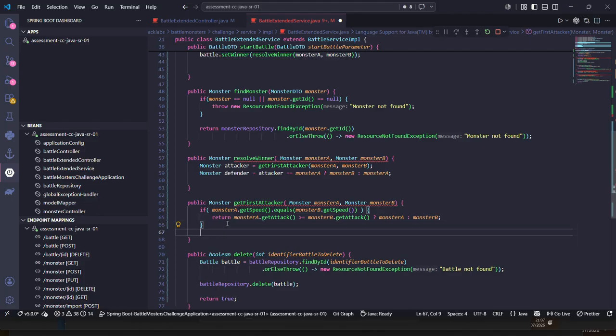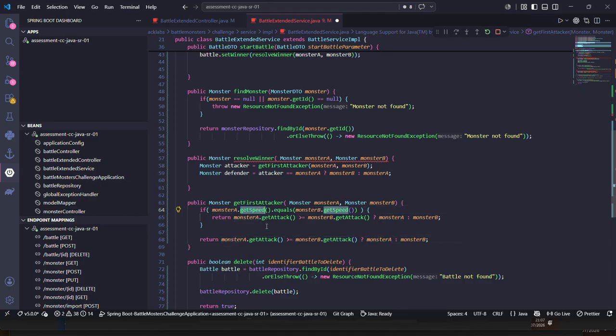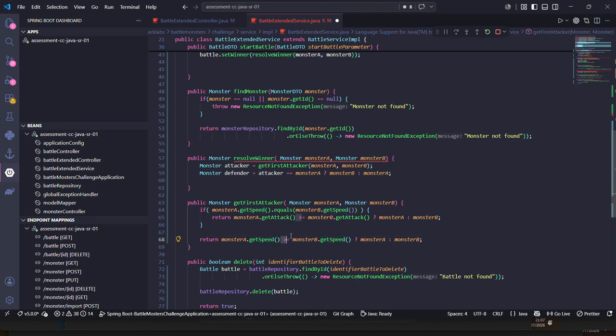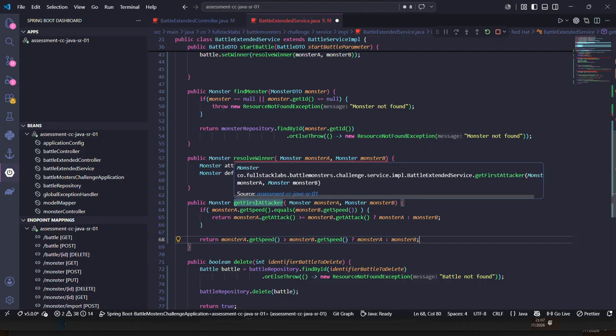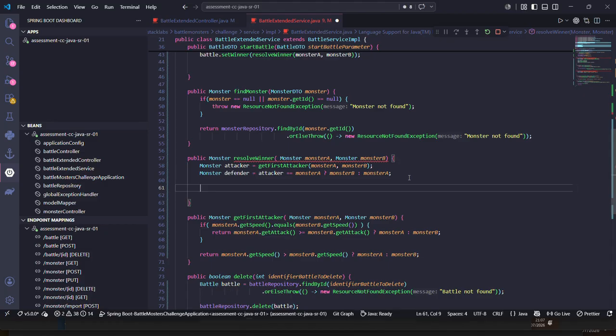And we have a similar logic here, but right here we're going to talk about the speed. So if monster A speed is greater, actually here it's not greater or equal, it's just greater than monster B speed, monster A is the first attacker, otherwise monster B is the first attacker. So it's going to work here. So right now we're going to get back to our function here.